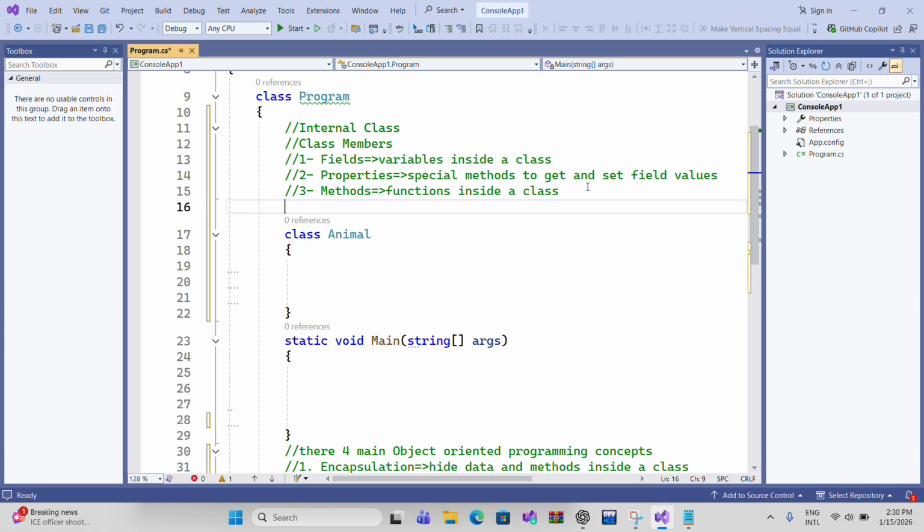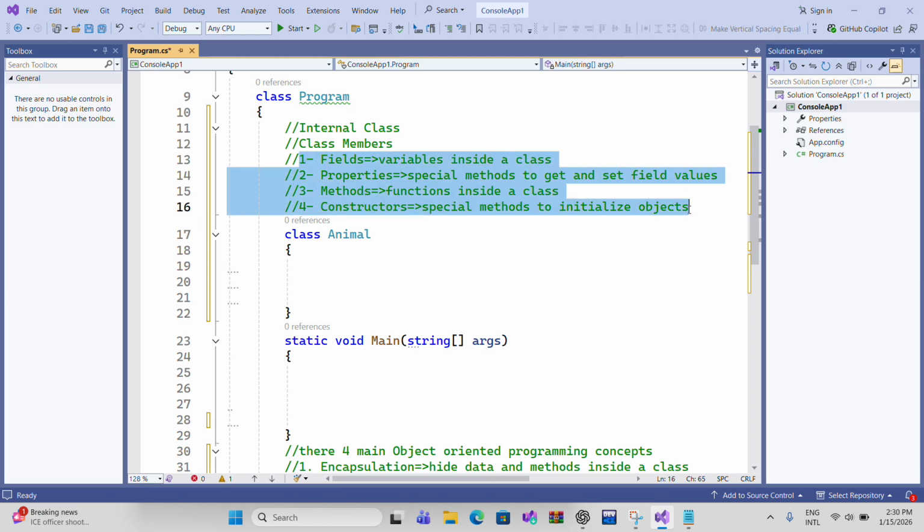Another is what we call a constructor. A constructor is a special method that initializes when an object is created. So inside the class, there are four main components that we write: field, property, method, and constructor.